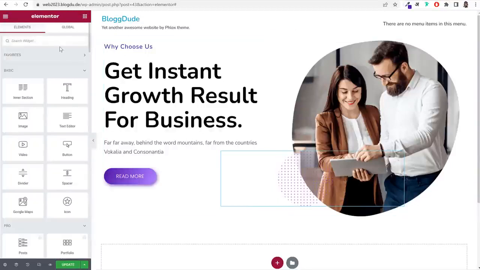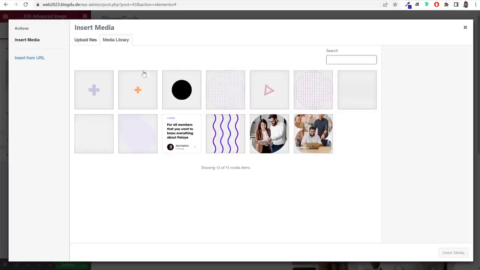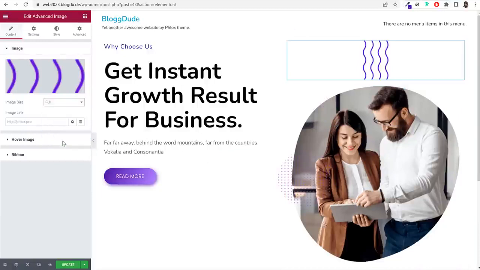Fine. Now let's again use the advanced image. Drag and drop it over here at the top of the image. Now this time let's use this one. Click on insert, image size. This will be full size.